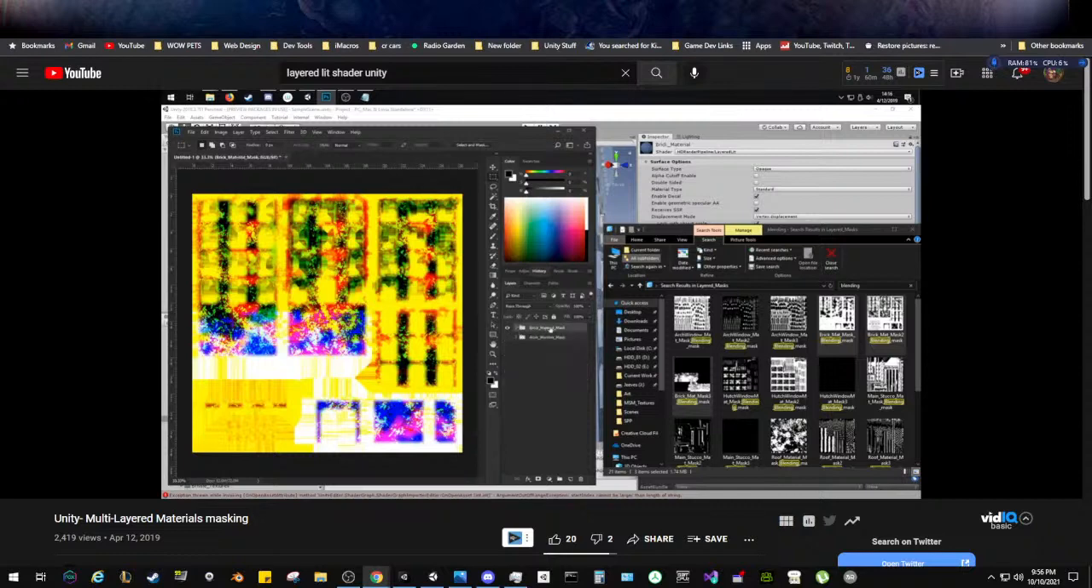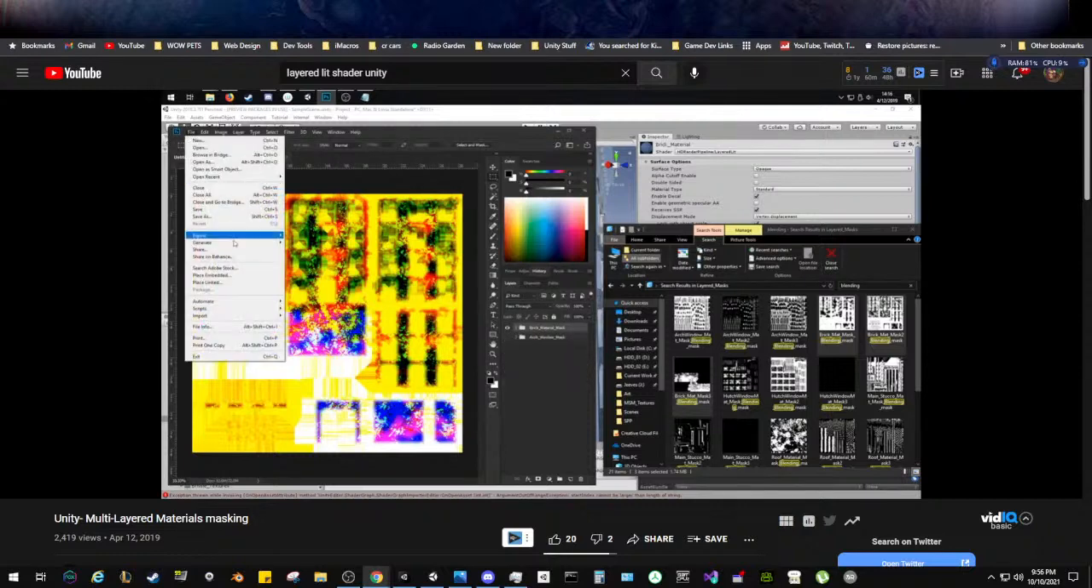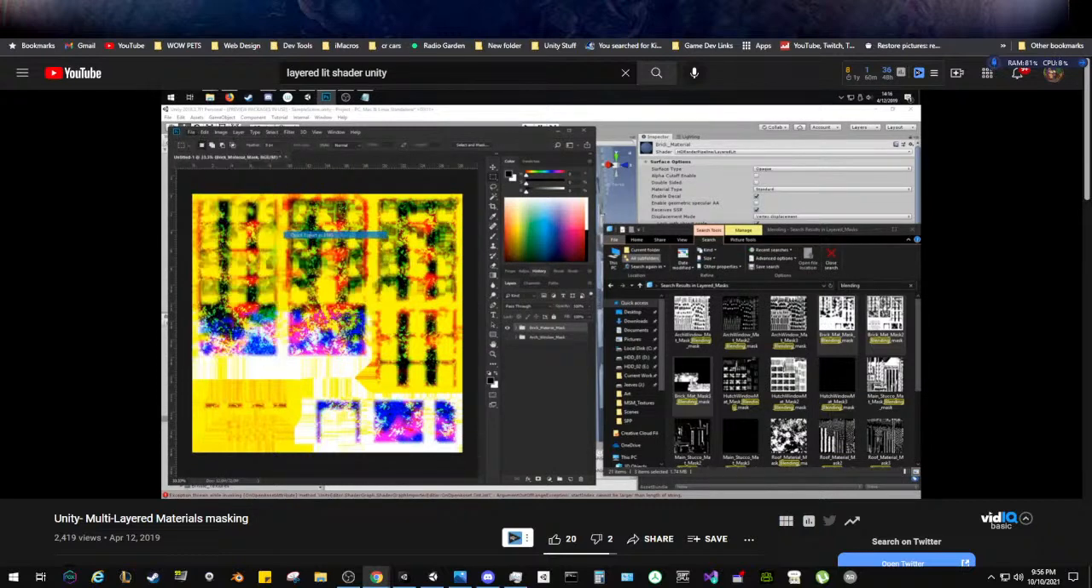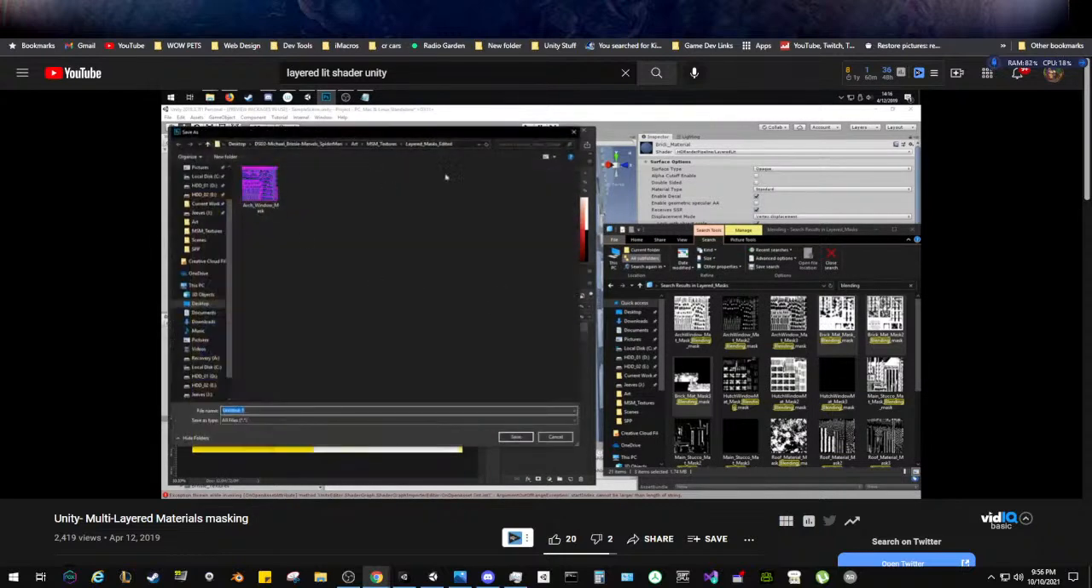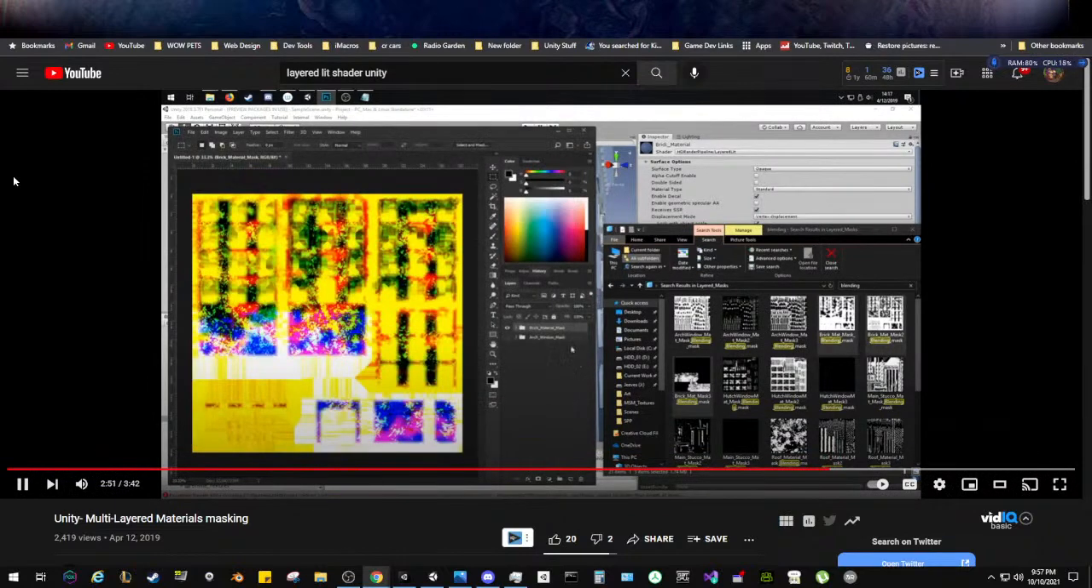And then we should just be able to export this. So file, quick export as PNG. I've got a folder here for them called my edited layer masks. This is going to be my brick material mask. Okay.